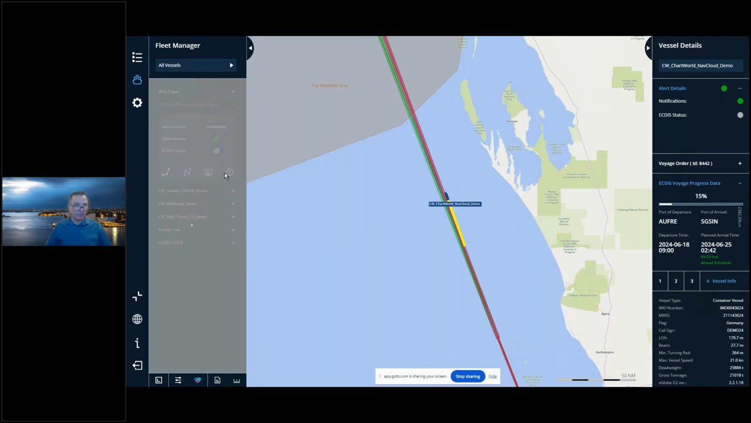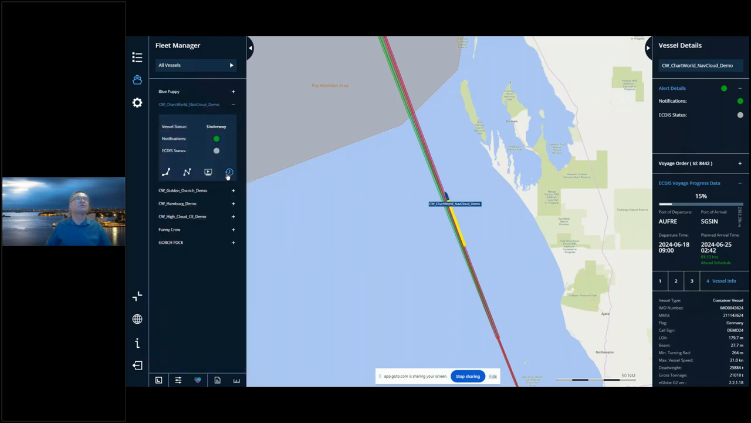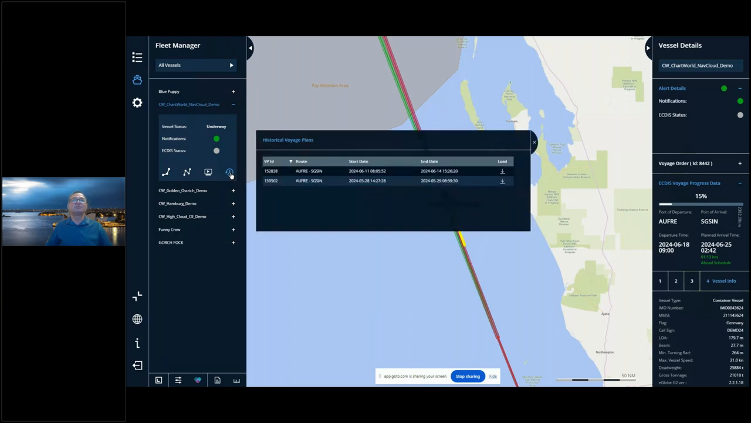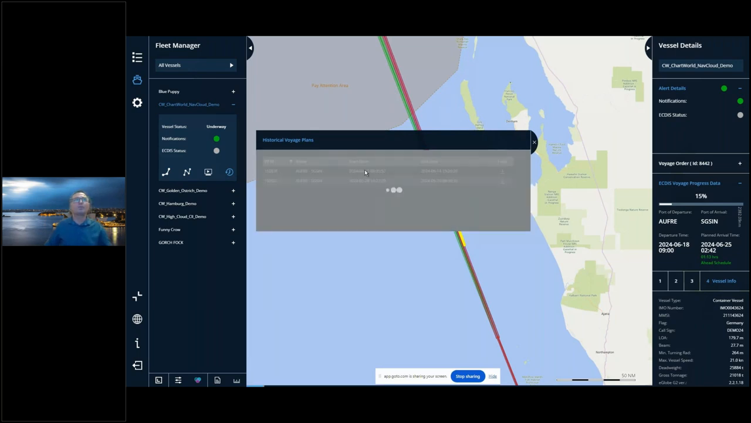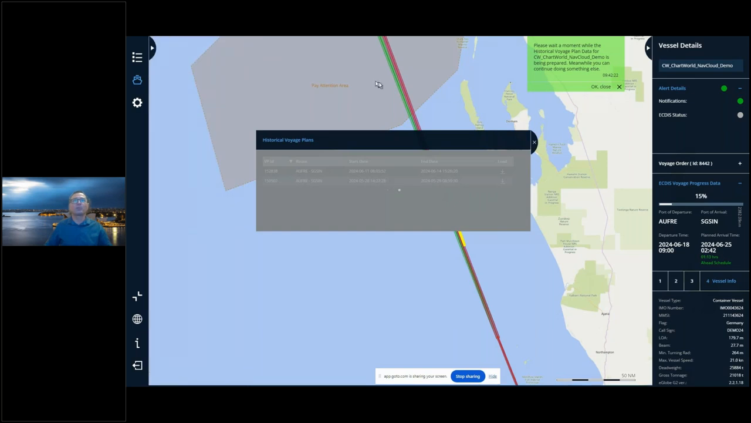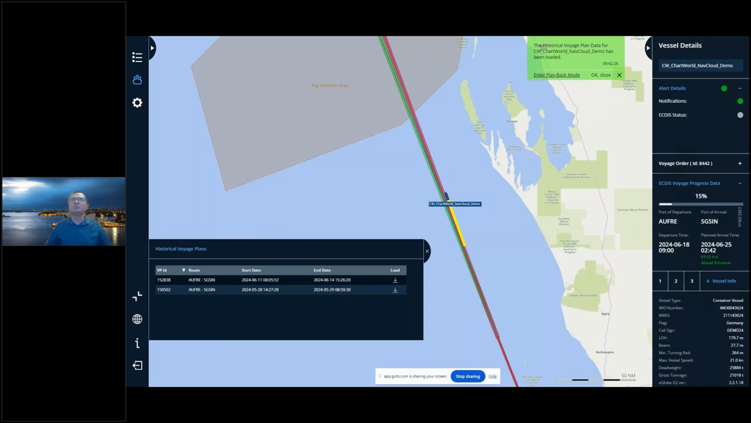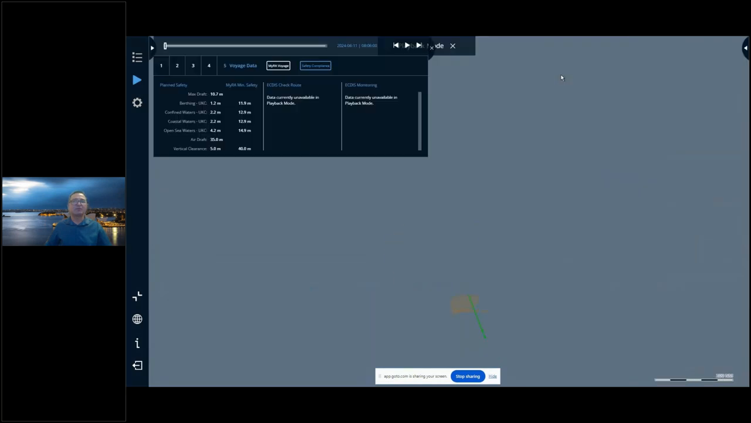But additionally to that, we have an icon or button called historical voyage plans. I will activate it, and you may see two of my historical voyages for this particular vessel. Let me select this one. It was also from Fremantle to Singapore. MyFleet requests data from the back office. You may see what data was successfully received, and now I will enter into playback mode.